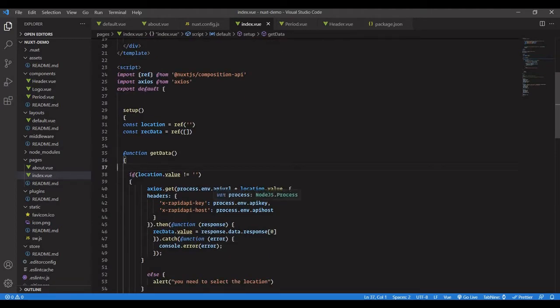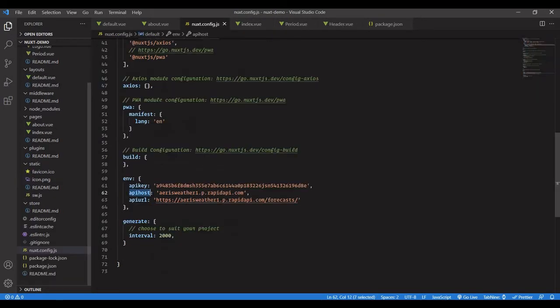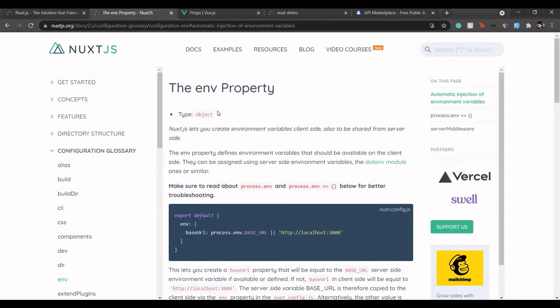So we have environment variables in nuxt.config.js. You can create environment variables like this. I have created an environment variable for API key, API host, and API URL. If you go to the Nuxt documentation and just type env or environment property, you will see how to declare the environment variables.